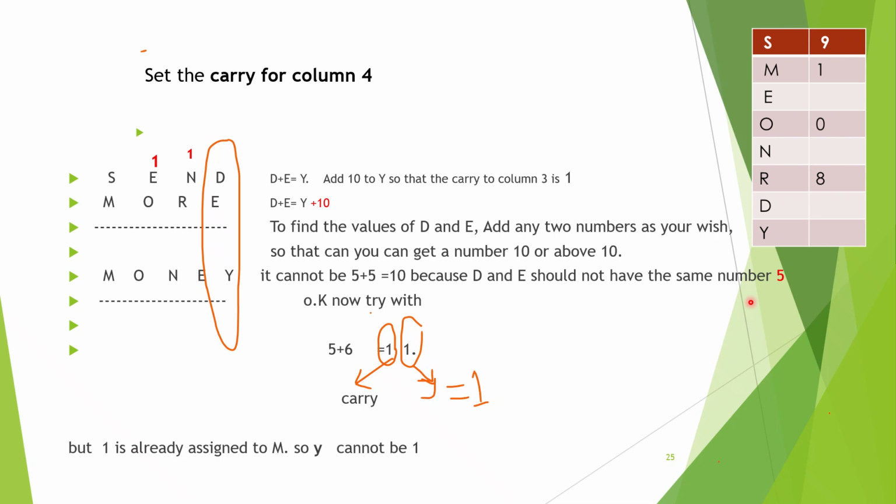So go with the higher number. Now add 5 plus 6. 5 plus 6 gives 11, which means Y equal to 1, and the carry will be 1. But here also there is some problem. We have already assigned the value 1 to M, so Y cannot be 1. The condition is not satisfied here. We are carrying 1 there and everything else is working, but 1 is already assigned to M, so Y cannot be 1.